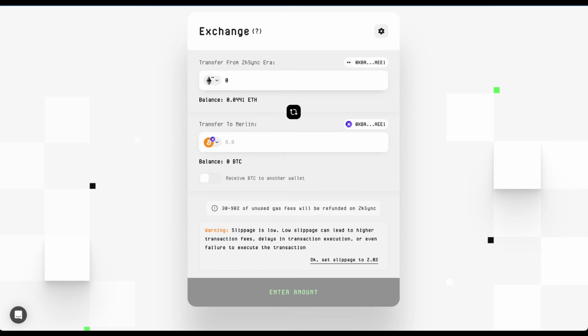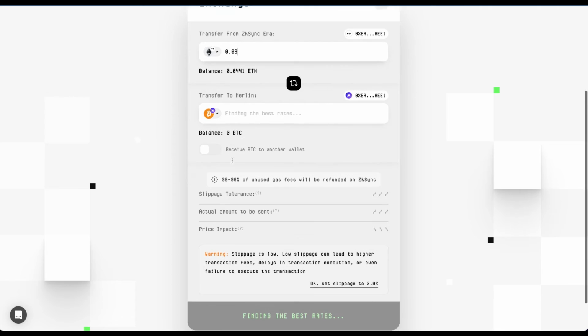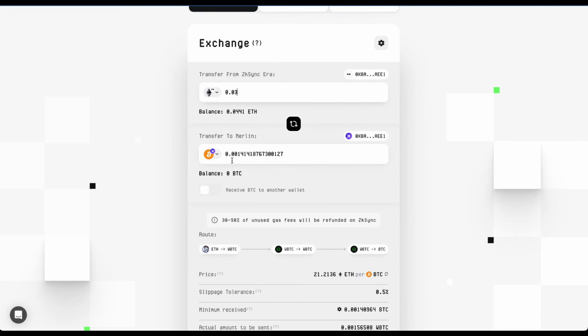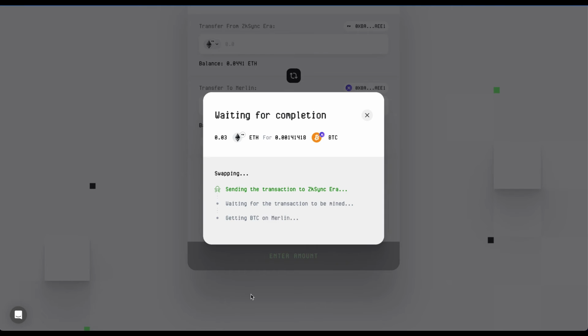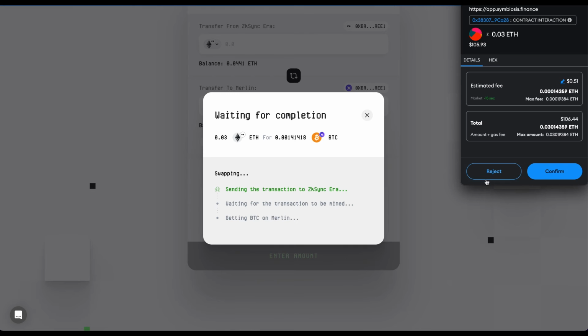Enter the desired exchange amount and wait for a moment while the exchange data loads. Carefully review the information, and by clicking the swap button, you agree to the exchange terms. Click the swap button and confirm your transaction in your wallet. After that, wait for a few minutes until the swap is completed.